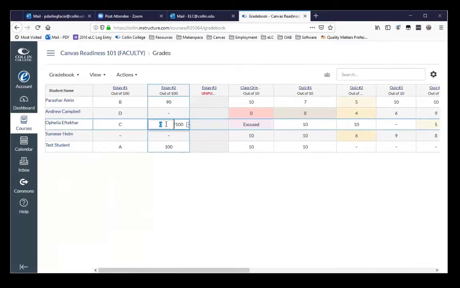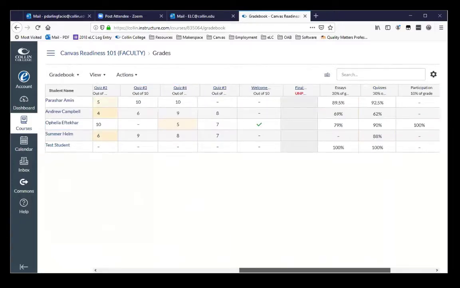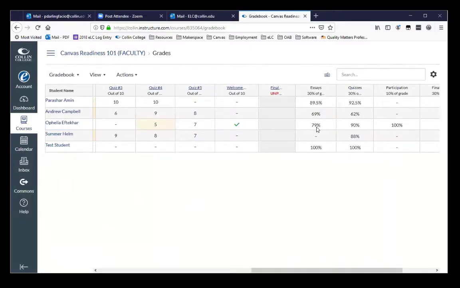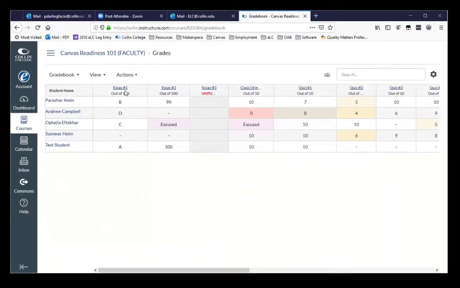I'll make this one excused. So you can see that their essay is a 79%. So even though I gave them a C, they earned 79% of the points. And it has to assign some sort of points, so it looks at the top range that you've established. In order to set those grading schemes, you can go directly into the assignment from the gradebook.